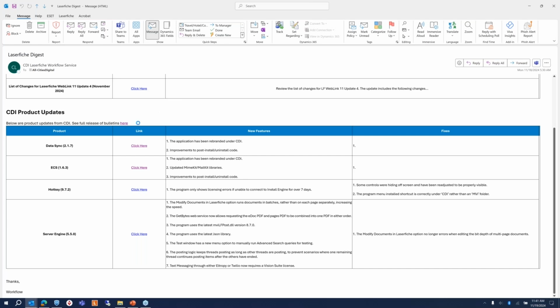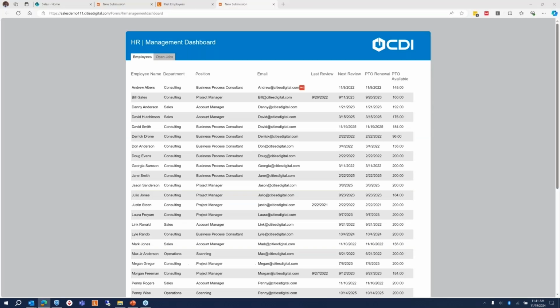And also it has an archive here. This archive is a little different. This actually goes through Power BI. So this is Microsoft Power BI. You can actually integrate Laserfiche with Power BI pretty easily.